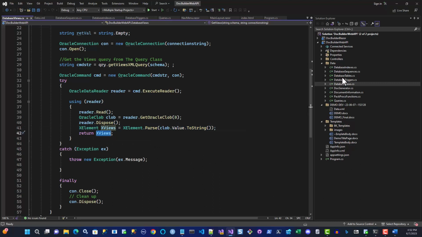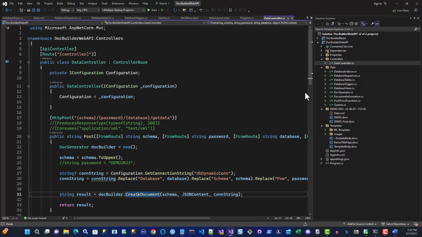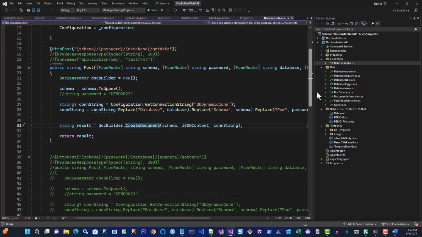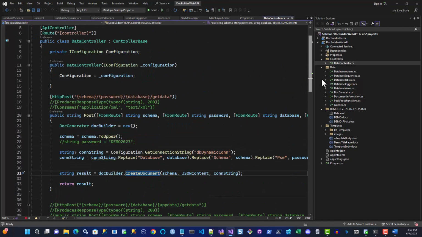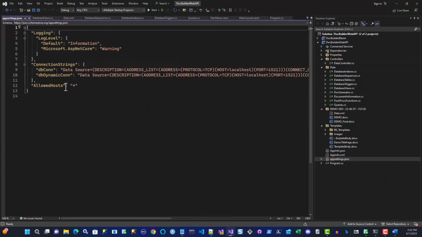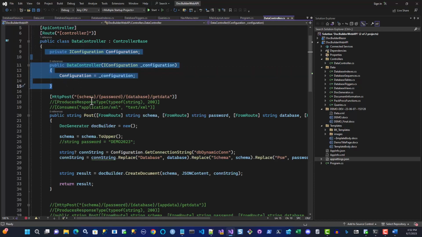Now, who calls all these classes? Well, that's what I do. When you get to the controller here, you can see this is the landing point on the web API. It's an HTTP post. Here is how you set up the configuration to get the connection string, meaning that app settings JSON here, this connection string. That's how you call that. You set it up this way.